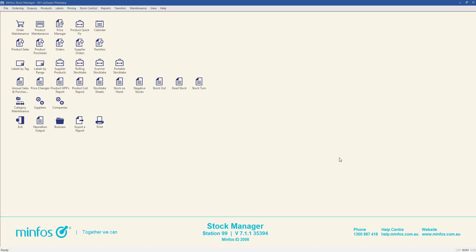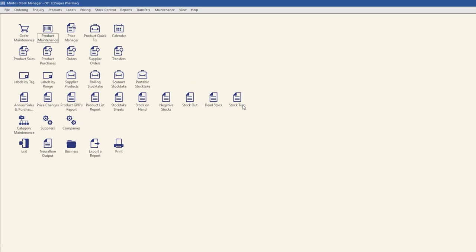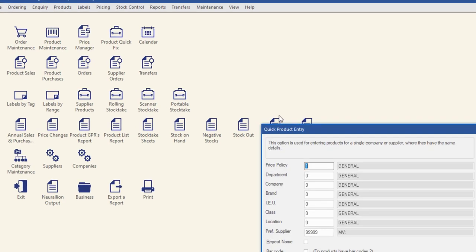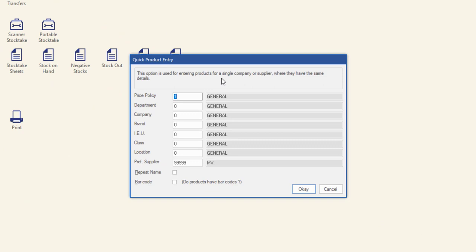Quick Product Entry is useful when you need to add a range of products with similar names that are not maintained by Minfos, and all products in the range would be allocated to the same supplier and categories. From the Stock Manager module, navigate to the Products menu. Select Quick Product Entry. Complete the relevant details in the Quick Product Entry window.